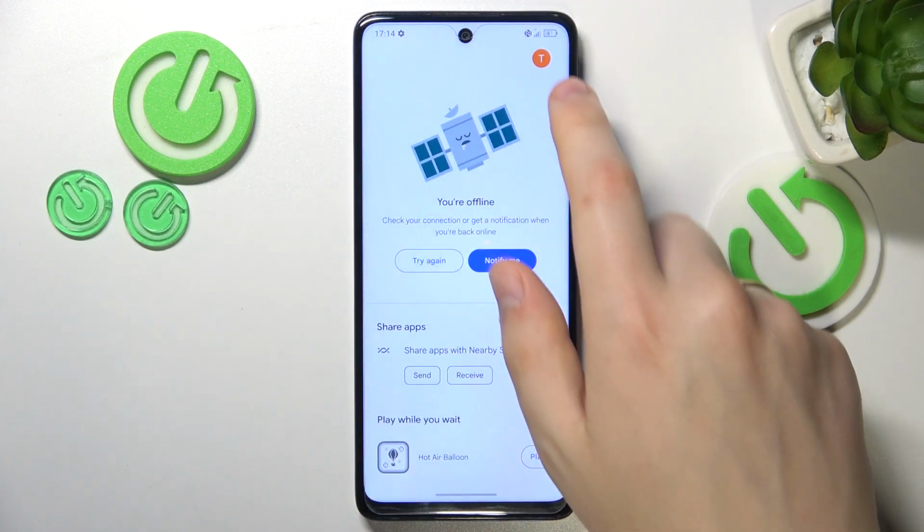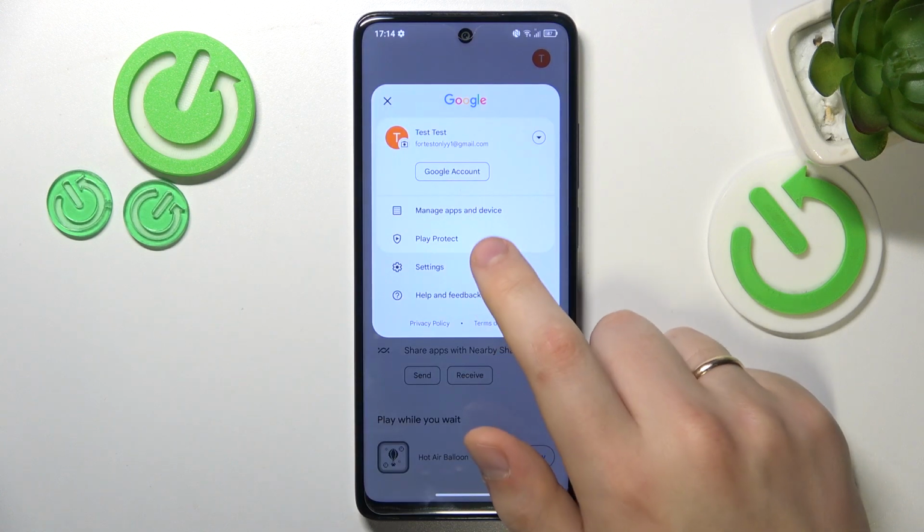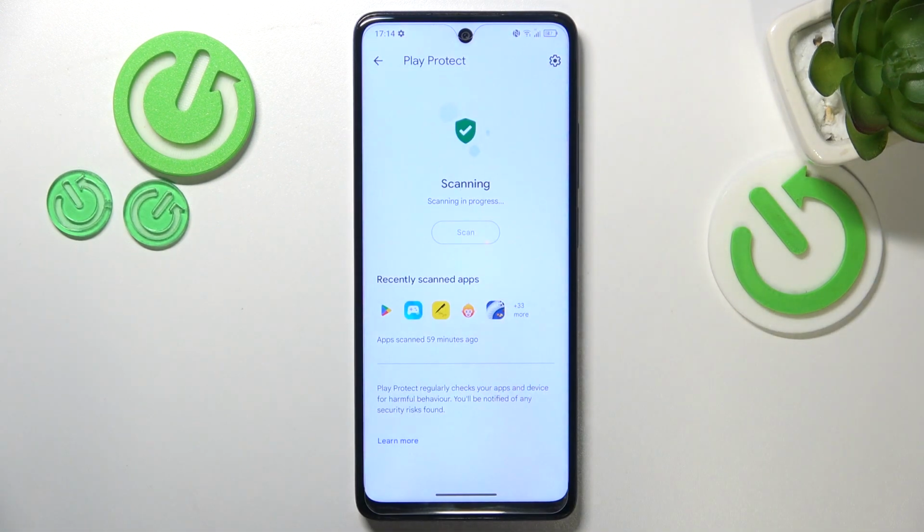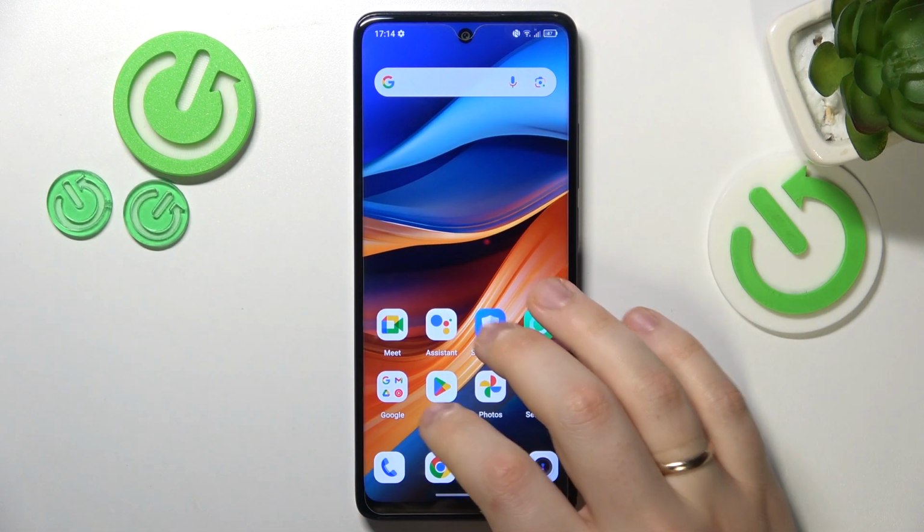Now tap at your profile picture, open the Play Protect, and run the harmful apps scan. So if this tool will find any harmful apps on your phone, it will tell you about that and you will be able to deal with that issue later.